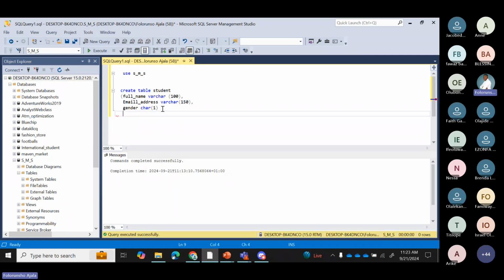Let's say DOB. DOB is date of birth, so I will say date. Let me put a comma here. What else can we put here? Let's say age. This is an integer, right? So let's put a comma. Let's just work with this for now.